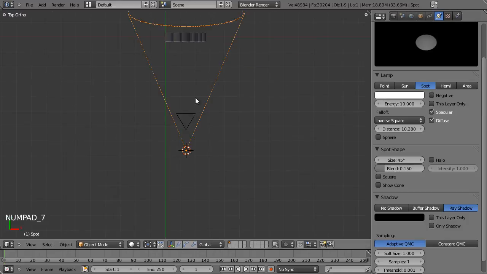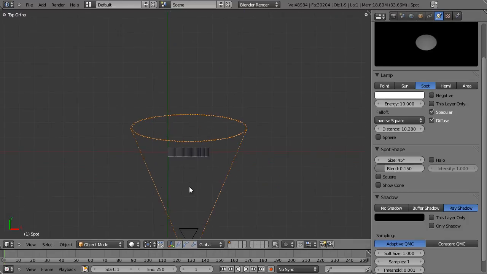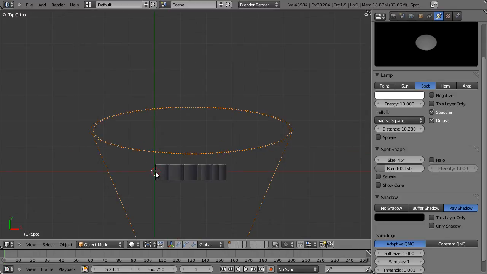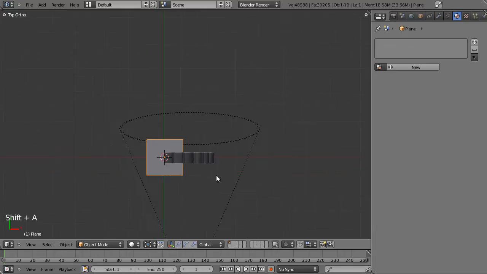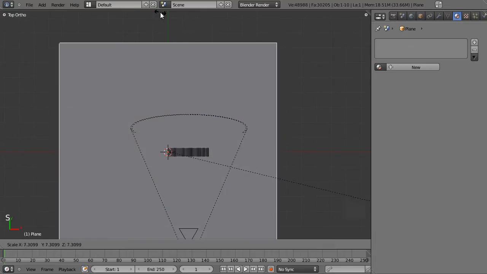All right. Now, so you can actually see the shadows, what I'm going to do is add a plane, like so.